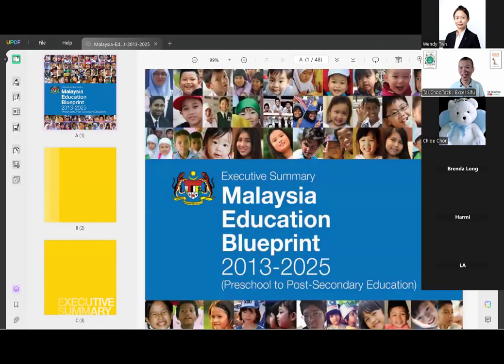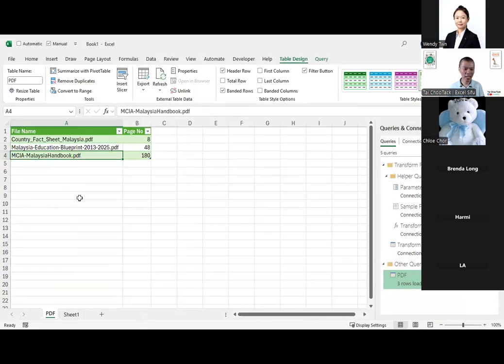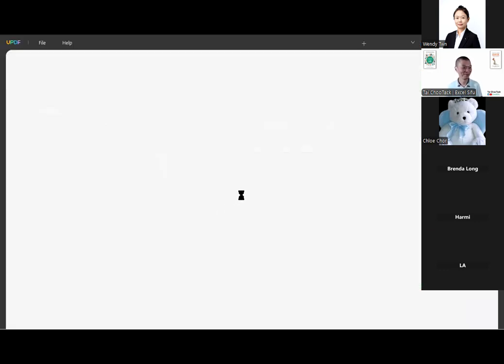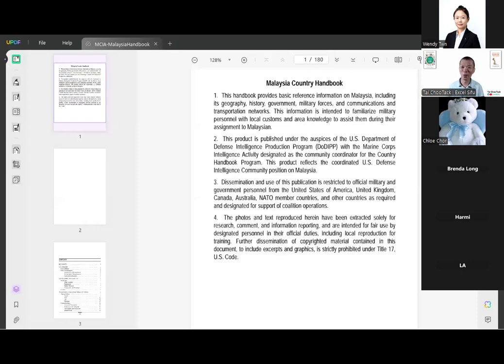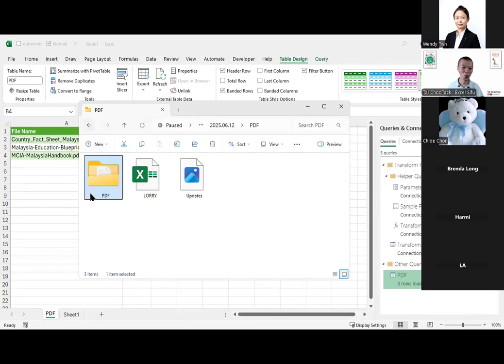That's good. And let's close this one and do a final round of testing for the MCIA Malaysia Handbook. It has 180 pages. Let's open the last PDF file and double check. Yes, it is 180 pages. That's right. Yay. So surprisingly, we are able to use Power Query to get the number of pages from a PDF file. I hope this gives you some idea on what is possible with Power Query.